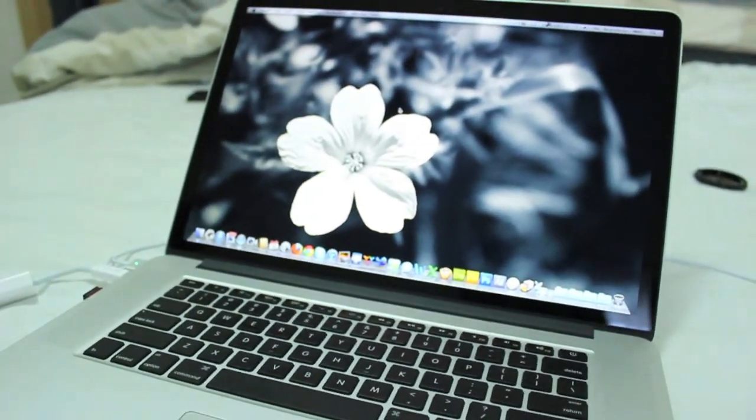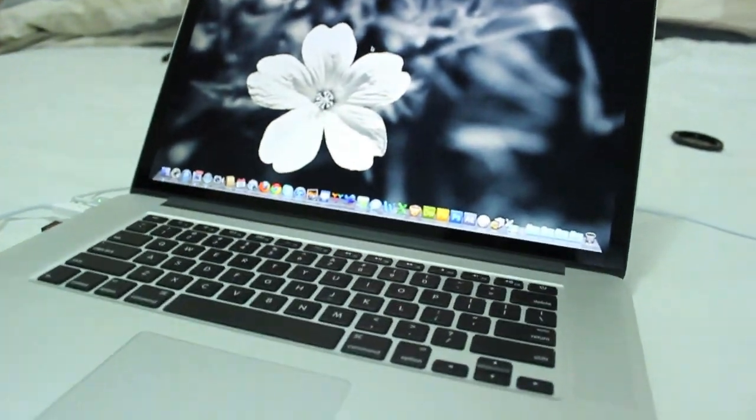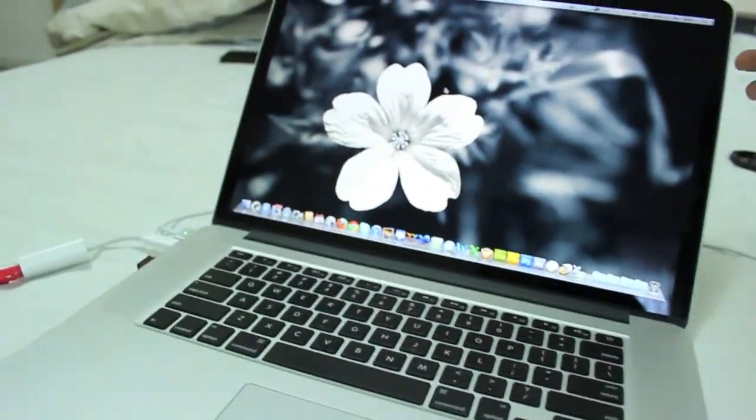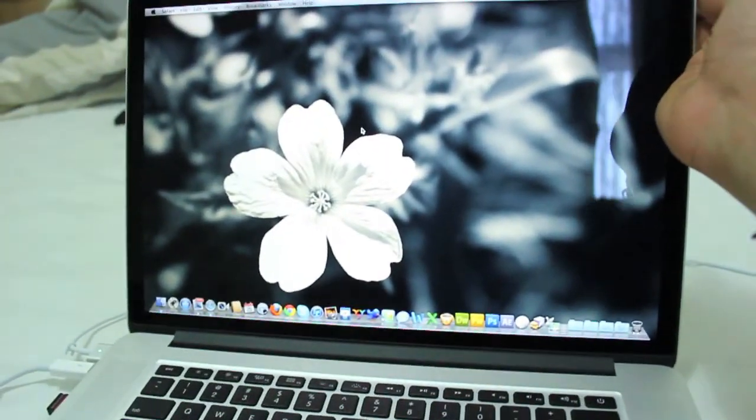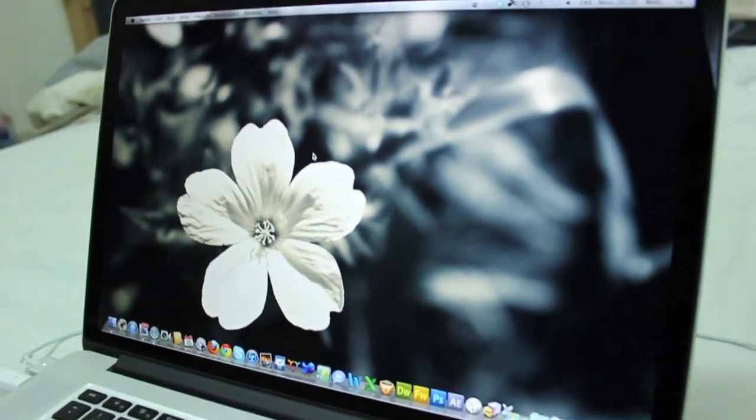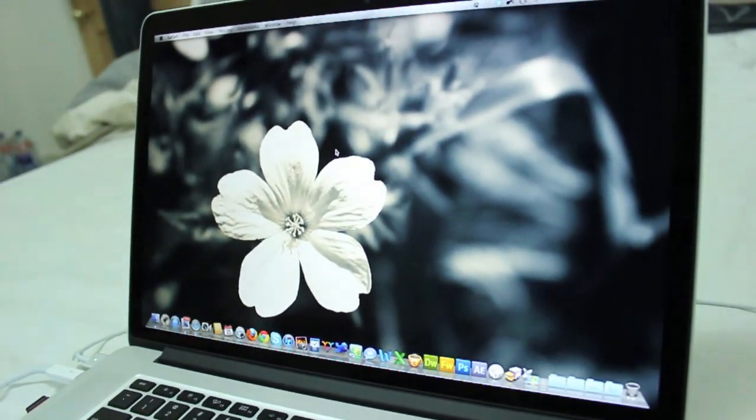So if you're looking for a high-end powerful laptop with a very sharp display for photo and video editing, and a solid-state drive for very fast speed and a very high-end processor, then this is the one to buy.